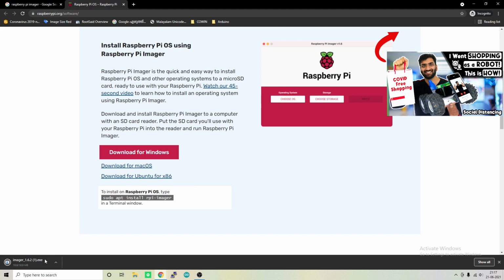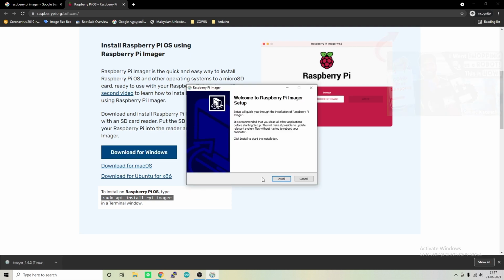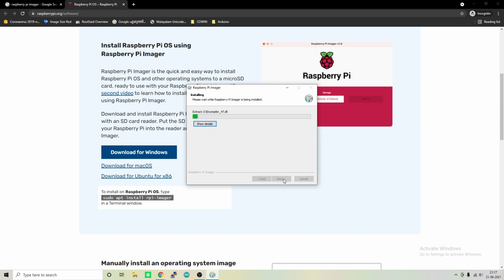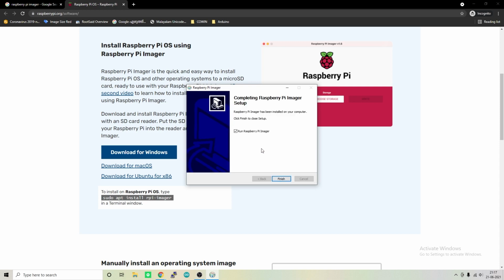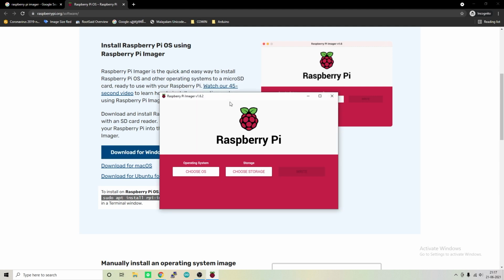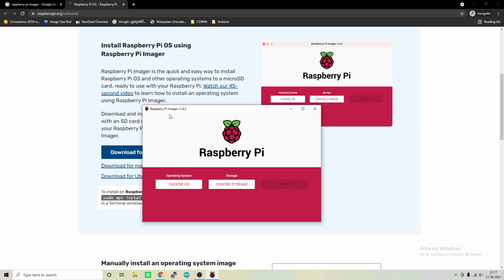Once it's finished, simply click on that and it should launch the installer. You can simply install it like any other software. Okay, now make sure this tick is selected and click on finish. And this is the software Raspberry Pi Imager that we'll be using to write the image to the microSD card. And here you can see this write button is grayed out now.